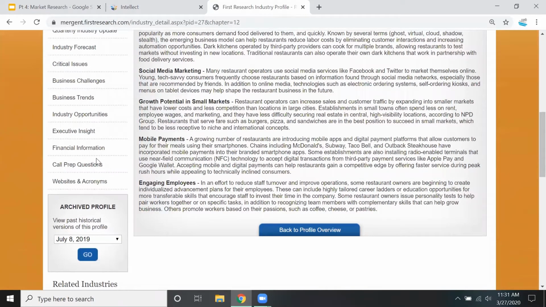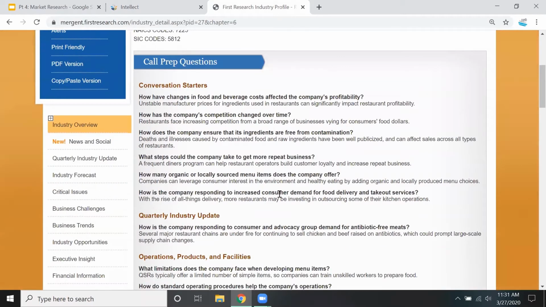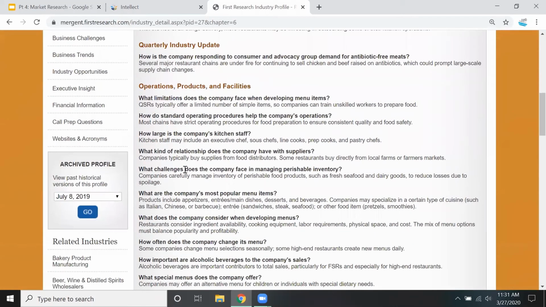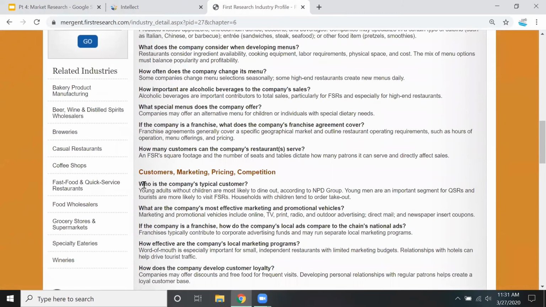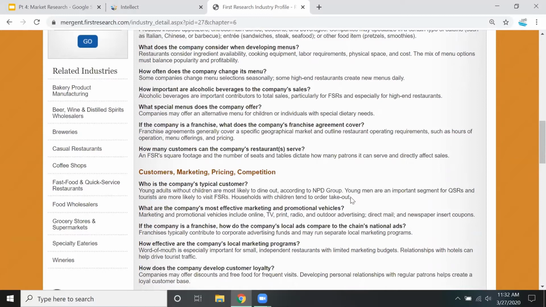Another part of this database that I think is really unique is the call prep questions. I think this is a pretty stupid name for a really useful tool. So here in the call prep questions, we're going to get questions in lots of different topics and subjects. These are questions that you yourself are thinking of right now. For example, who is your typical customer? We talked about that in demographics previously. This gives you a little snapshot of an answer, or kind of how to frame your mind around that answer.